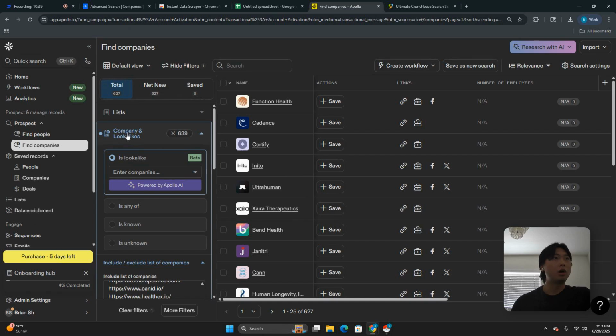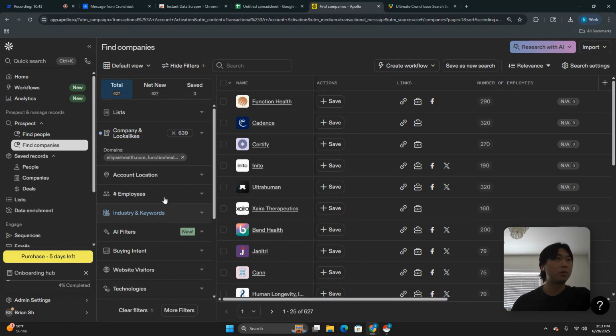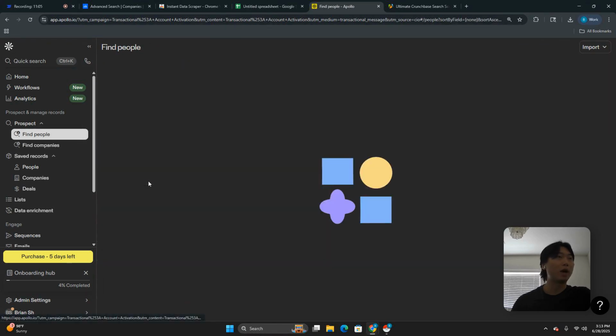And then from here on, just do not apply any more filters. Just pretty much put the company websites in there. And then the account location, don't put anything there. Employees, don't put anything there because we already did that on Crunchbase, right? We don't need to double filter the data. There's no point. Let's say industry and keywords, we want to leave that blank as well. So we don't want to be saying, oh, hey, let's say I want to talk to people with 100 employees. We don't really want to do that. Just trust Crunchbase, right? Take that data. And then we want to go to find people.